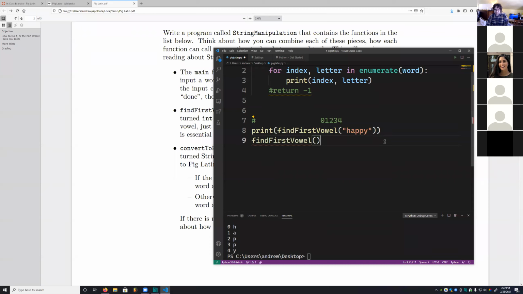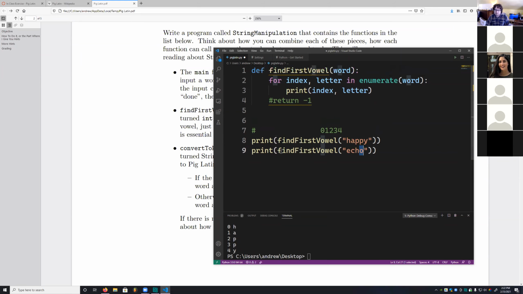If I do find first vowel echo, this will give me 0, not 3. And remember, returning something will exit a function. So I'll give you a couple minutes on that.